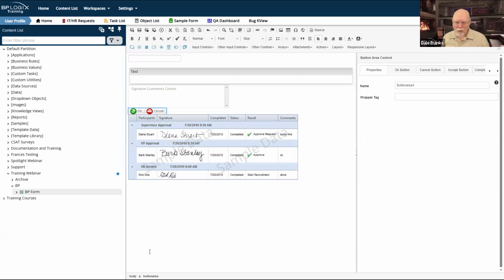So form structure basically should be section control for layout. At the very bottom, signature comments control, then a button area, then the routing slip. That should be your routine form structure on the form.